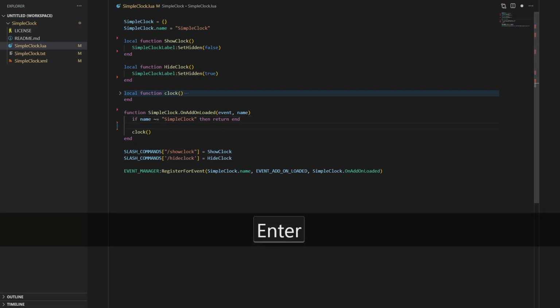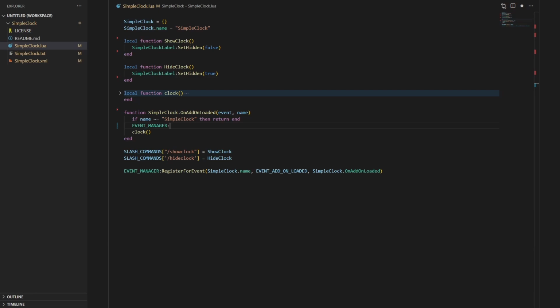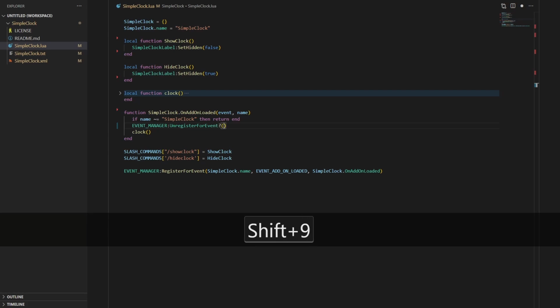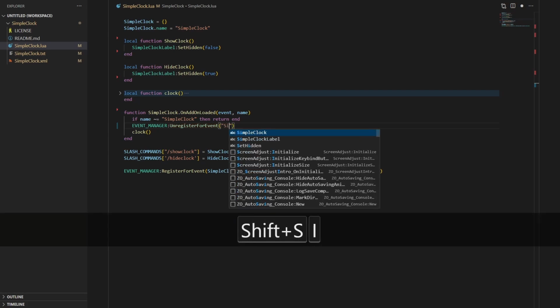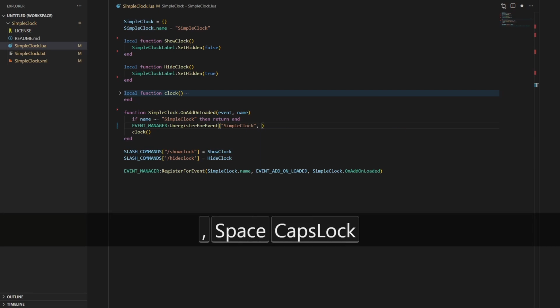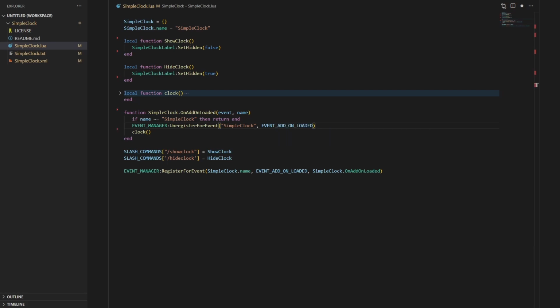We could leave it there, but we could also unregister for the event by writing EVENT_MANAGER:UnregisterForEvent, and we pass it two arguments, "SimpleClock" in quotations, and EVENT_ADD_ON_LOADED. This will unregister SimpleClock from listening to the EVENT_ADD_ON_LOADED events from other add-ons because now we know SimpleClock has loaded.